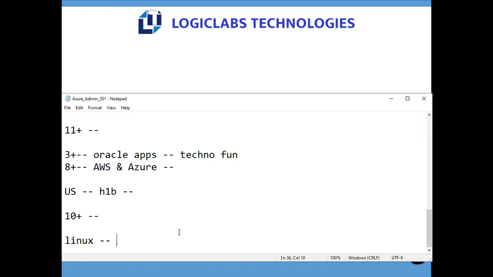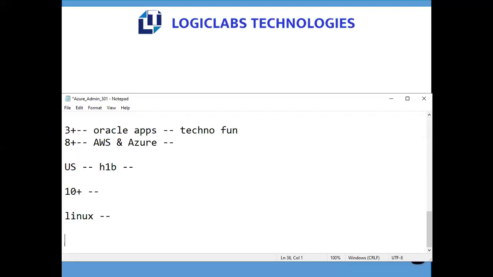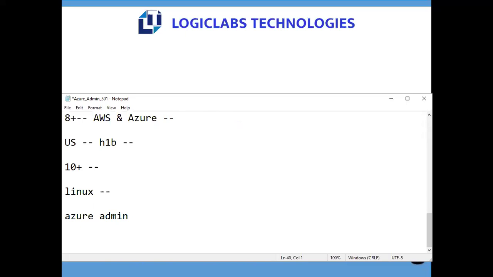I just wanted to ask you, in Azure and O365, what is the difference between Azure admin and O365, Microsoft 365 admin? Both are right. Microsoft 365 is a different platform. Azure admin is a different platform. Both have different products.